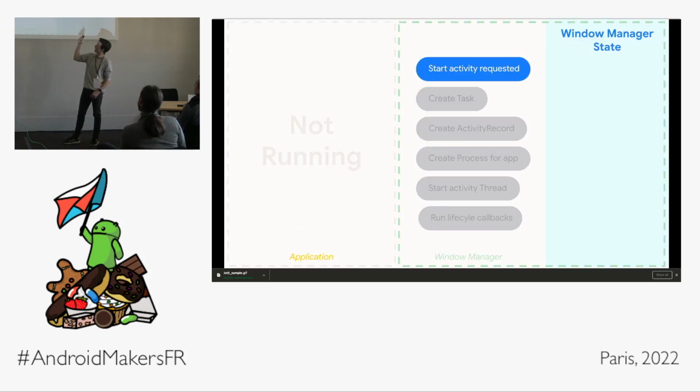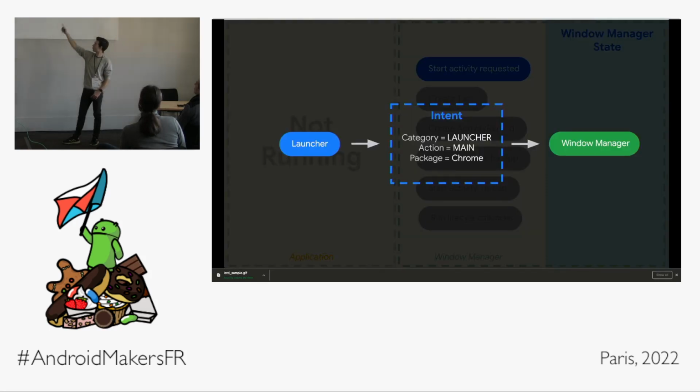So the first thing that has to happen, of course, is an activity has to be started. So someone has to request that to happen. In our example case, the way that works, the launcher sends an intent. Everyone's very familiar with this, with the category launcher, action main, package Chrome. And that somehow makes its way to the window manager. And along with the package manager, it decides, okay, I need to start the Chrome activity.